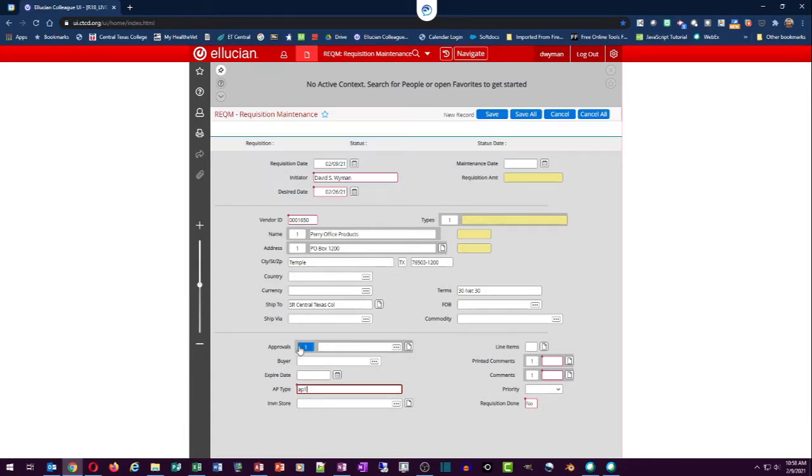Put AP 18. You have to put the AP in front of it. So AP 18, press tab, and there you'll see it brings in regular AP 18. So I'm good to go.